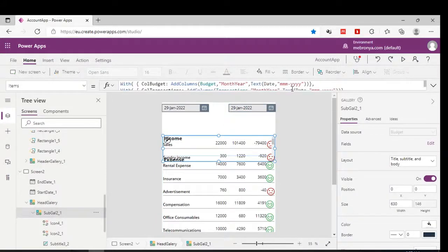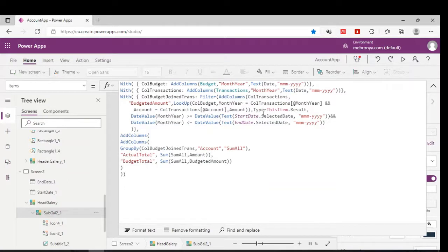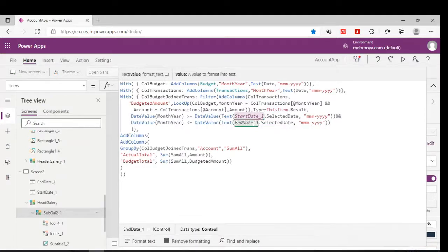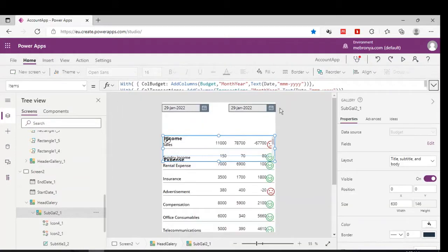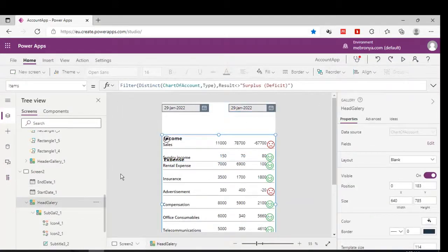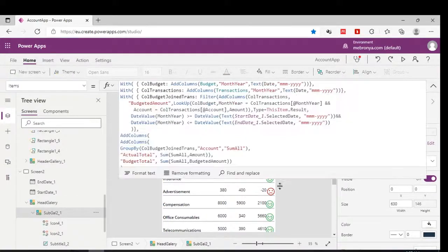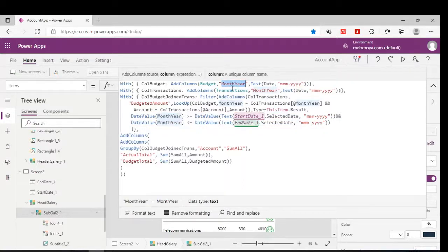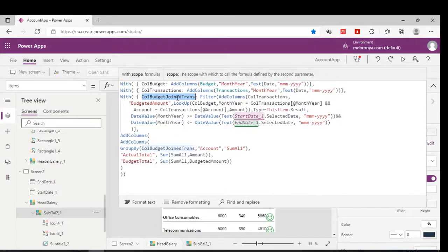Because I already have the start date. So end date 1, start date, and end date 1. So this is the name of the date control. So we are going to filter based on the date that's going to be chosen. So let me explain what I have just done. We have the month column that we did at the beginning for both the transaction and the budget data sources, and then it's also found itself in the joined table.